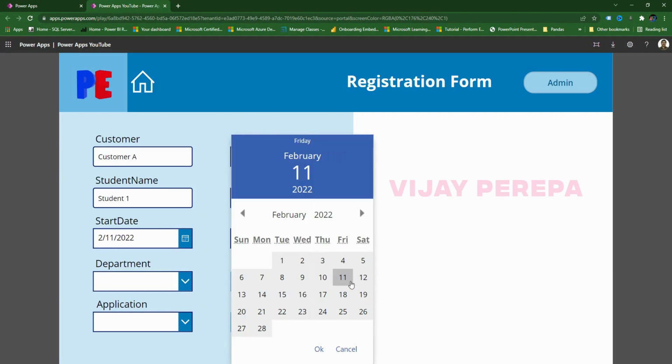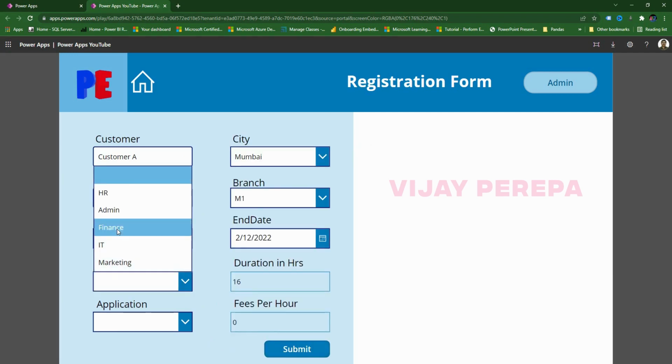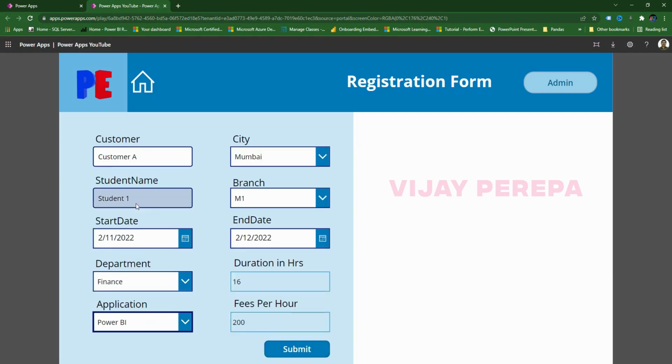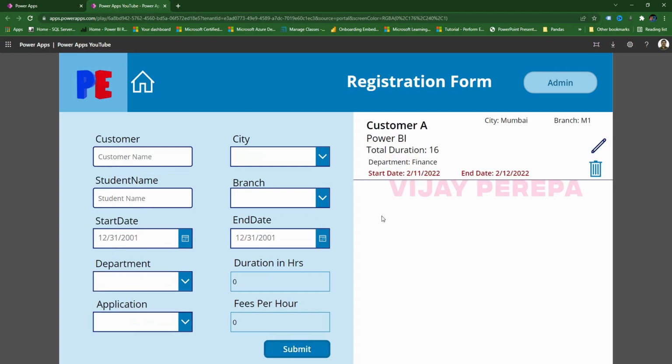And then the department, any department, and press enter, submit it. So for example, I have entered 16 hours because a 2 days program, and now customer asked for 3 days program, and I need to edit the entry.